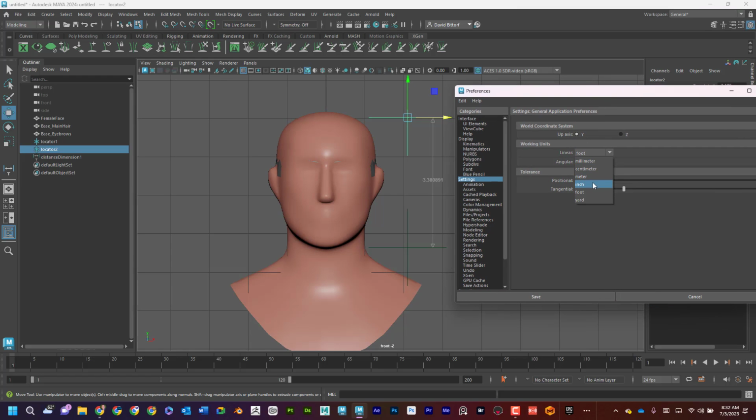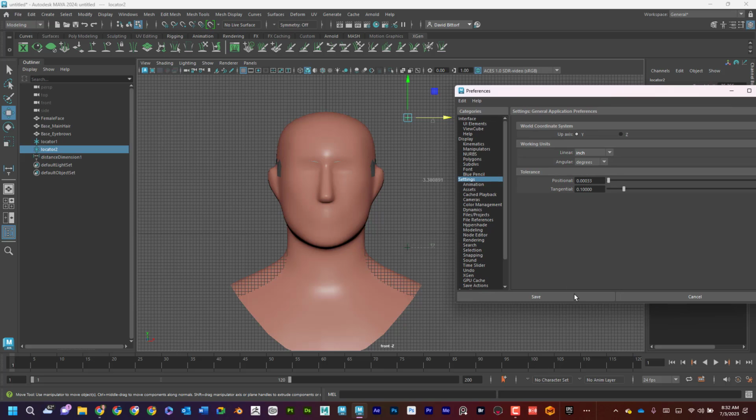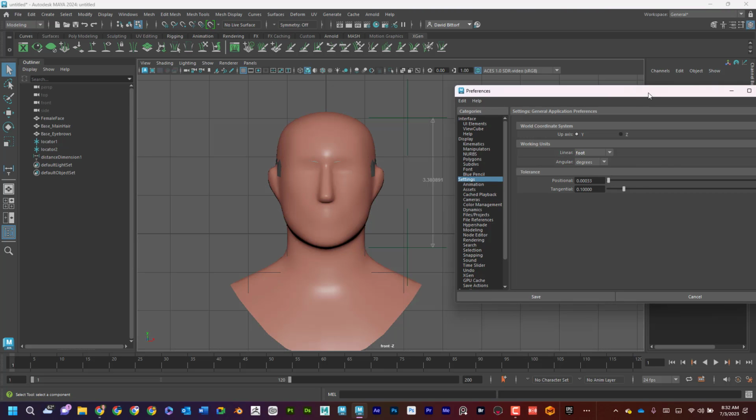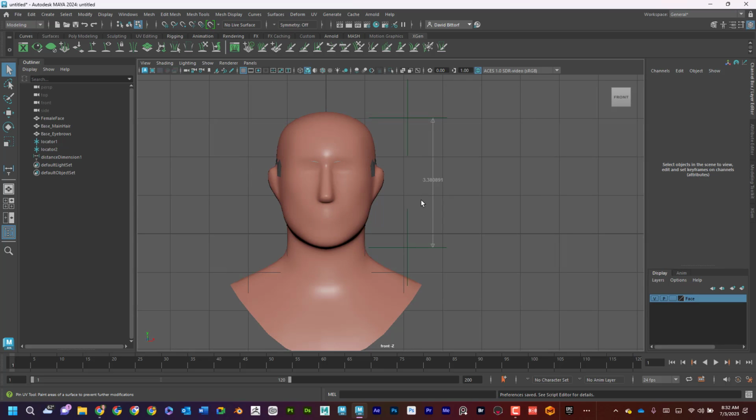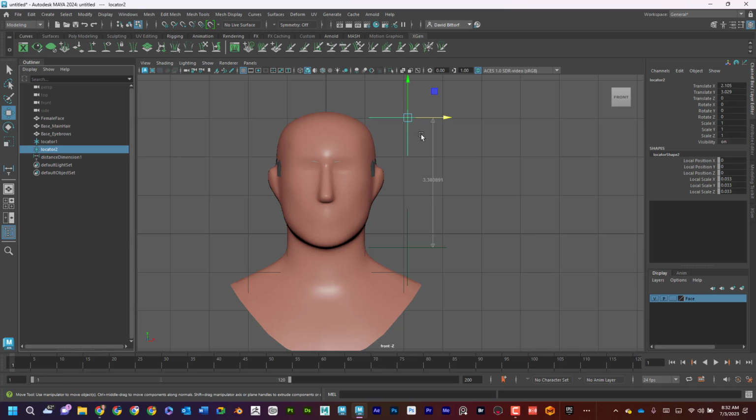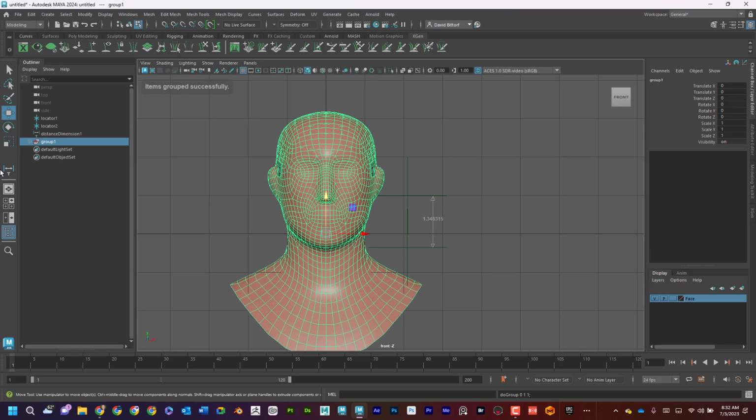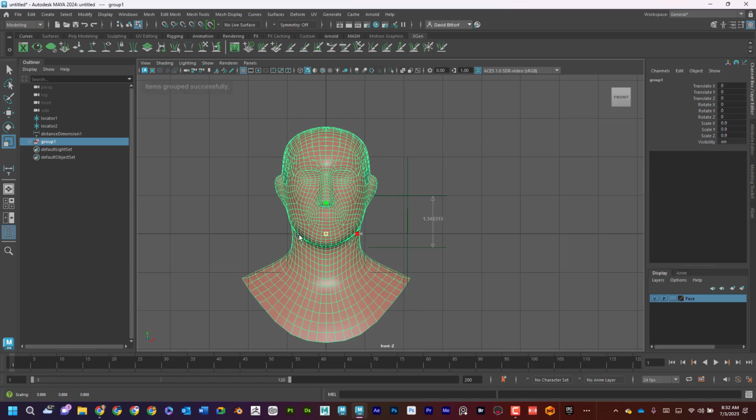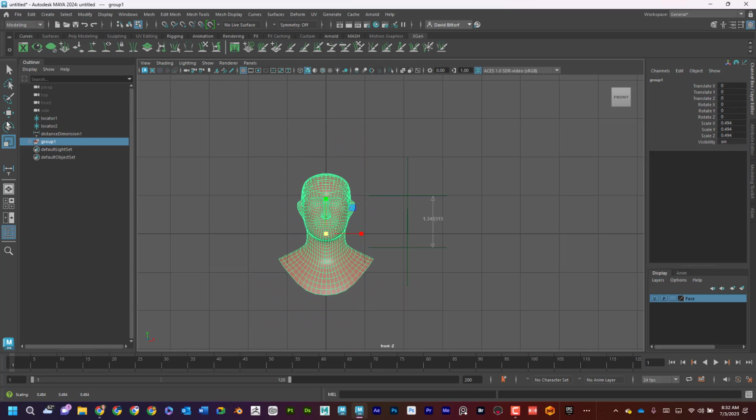If I go to inches, I can see it doesn't update until I click out. Now I can see that it's 40 inches. And if I go back to feet, 3 feet. Okay, so 3 feet would indicate that that's probably too big. I would think that a face would be 1 foot. So I'm going to select the second locator. 1 foot would be about that big. So what I can do is select all this, Control G as in group, and then scale this down. Okay, great.